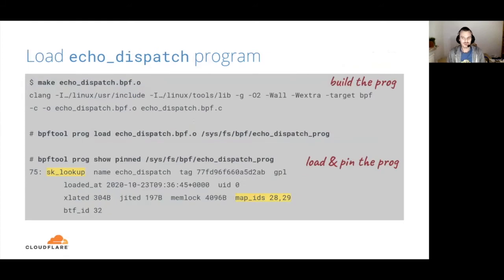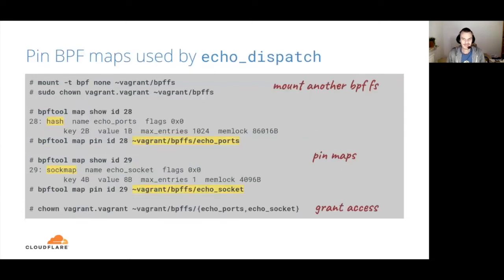Now that the program is ready, we have to build it. And once built, we can load it into the kernel and pin it onto BPF file system for easier access. Notice that the BPF tool has already created the maps that the program is using. We need to make these maps accessible to the unprivileged user who owns the echo service process, in this case, Vagrant. That's why it will pin these maps on a dedicated BPF file system where the user will be able to open them.